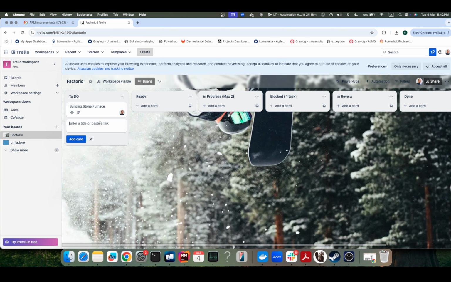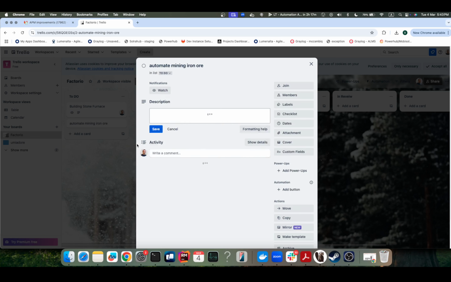For example, I can add here a ticket, build automation, or automate. And this is also how you can formulate the title for the ticket. I would say, after finishing this ticket, I'm going to, and then you can just write the title: after finishing this ticket, I'm going to automate mining iron ore. That's an example.